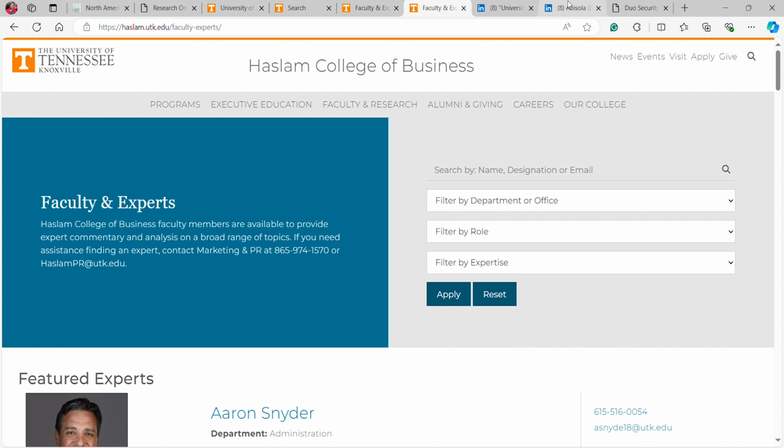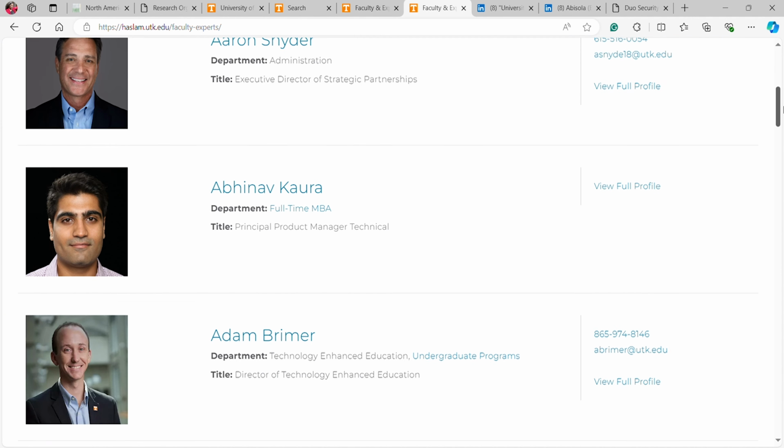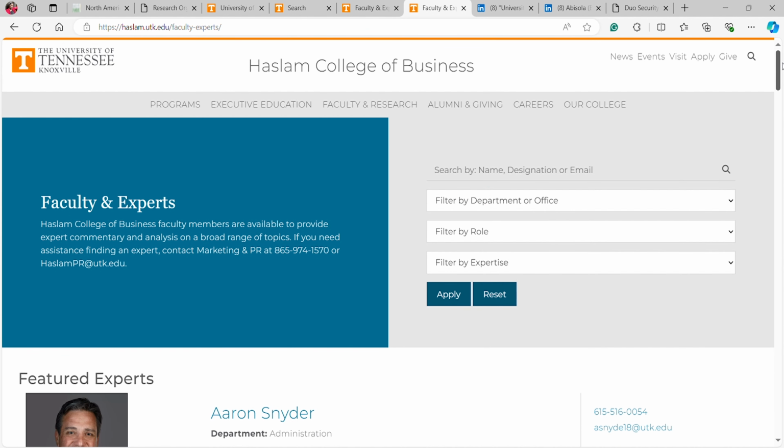That's another trick about it. If you can see that there are GTAs, just the same way that we find faculty here, you can also type in GTAs and type the department. You will find the list of GTAs if they do have.